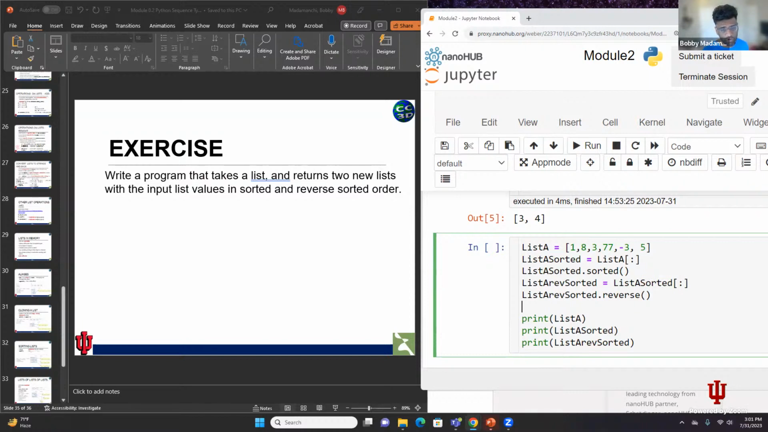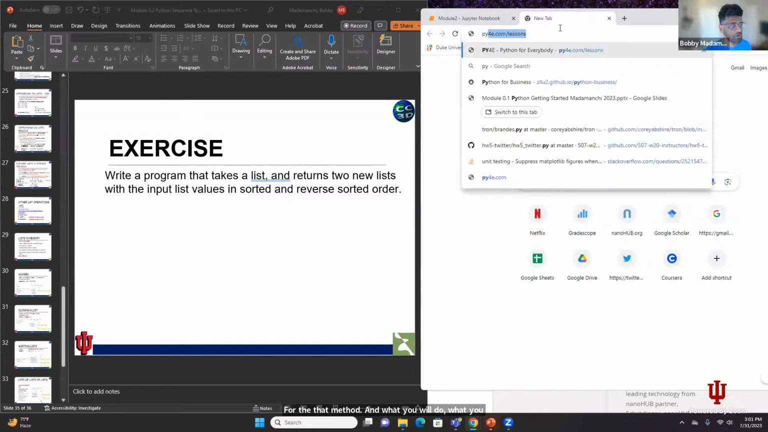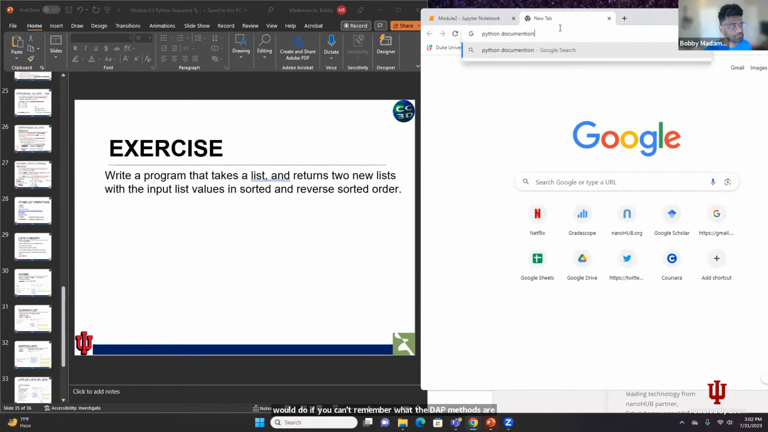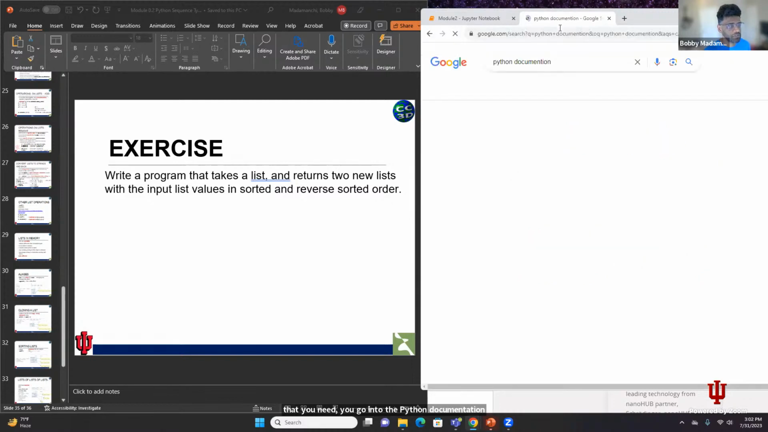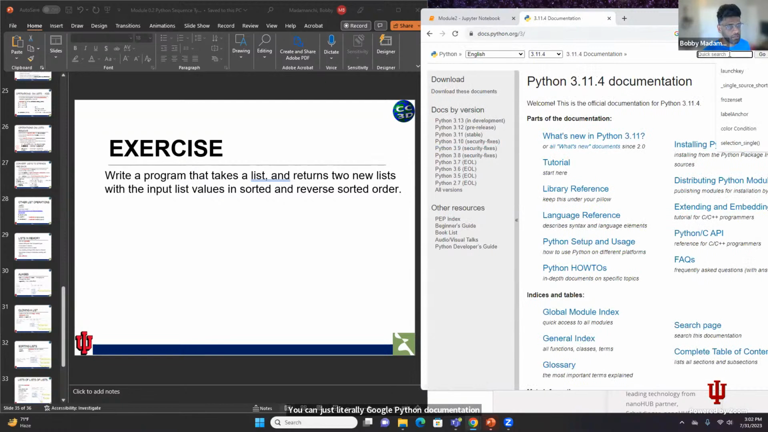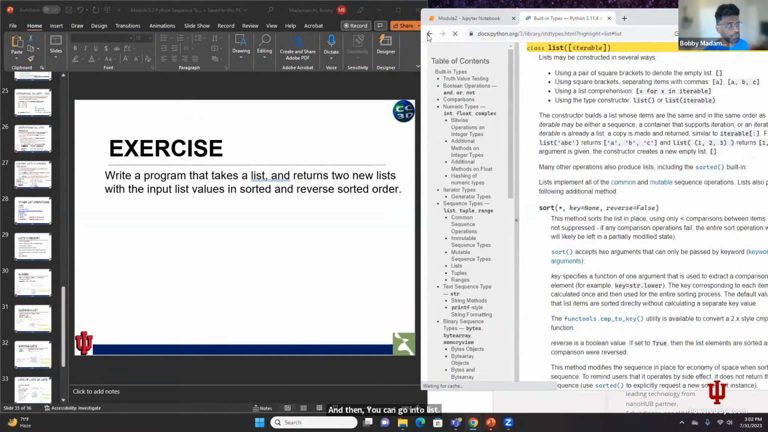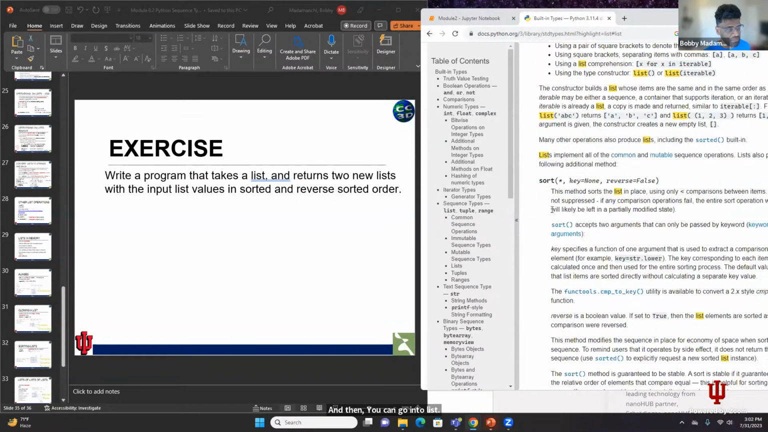And then there's a note from Sharon that it should be sort, not sorted, for the dot method. And what you would do if you can't remember what the dot methods are that you need, you go into the Python documentation. You can just literally Google Python documentation. And then since we're working with lists, you can go into list. And you want the built-in type list, and then it'll have methods.